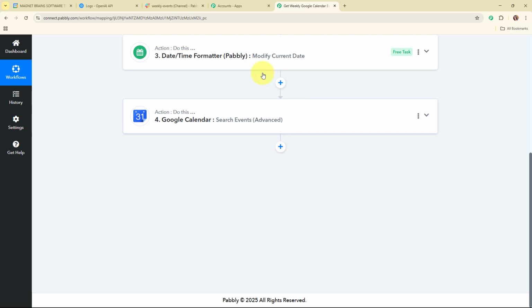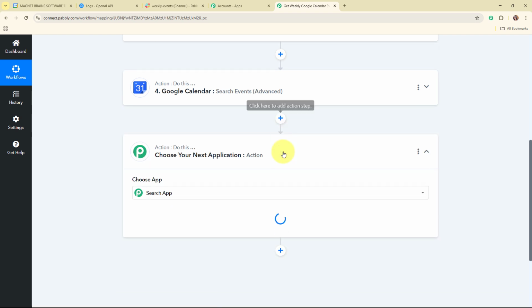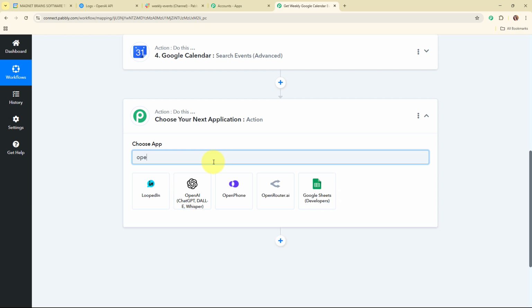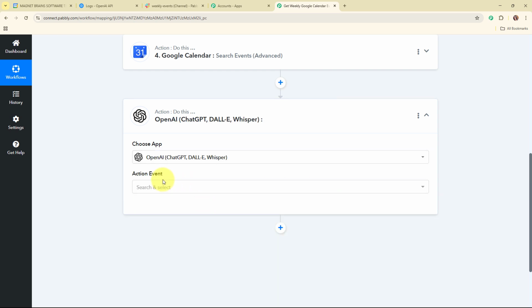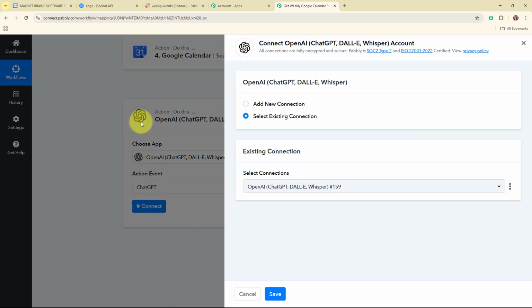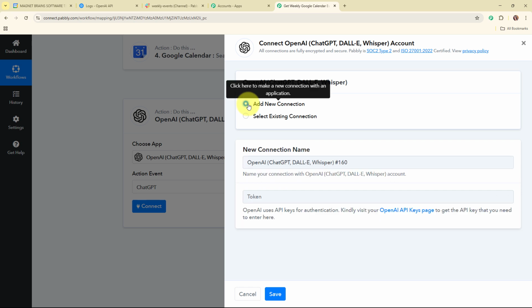So now after searching for the events, what we are going to do is give this format received to OpenAI to extract the event details in a proper format. So for that, I'm going to add another action step over here, and in this action step, I'm going to select my action application as OpenAI, and my action event as ChatGPT. And now to connect my OpenAI account with Pabbly Connect, I'm going to click on this connect. To build a new connection, I'm going to select add new connection. If your OpenAI account is already connected with Pabbly Connect, then you can click on select existing connection.